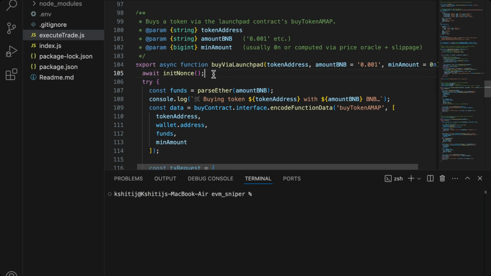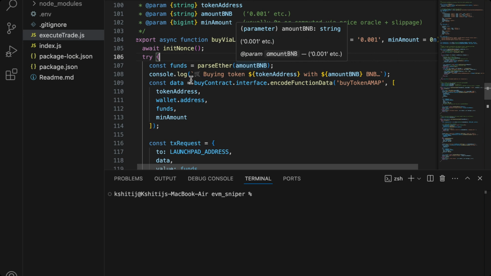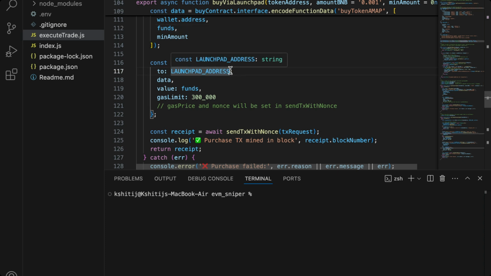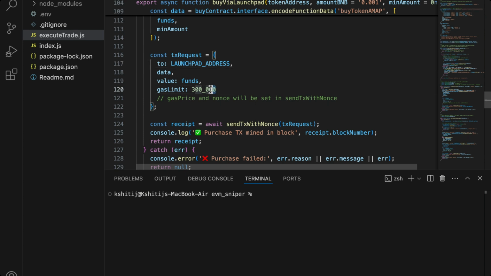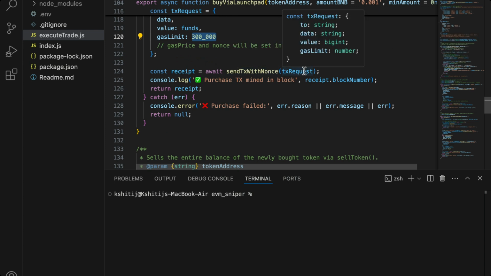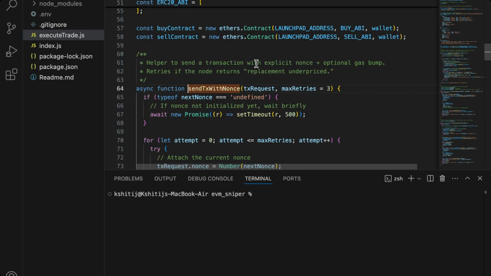So firstly in our function, we are calling another function and awaiting its response. The function is initNonce, which initiates a nonce for transactions. Then we are trying to get the funds as parseEther of amountBNB. Then we are defining the data parameter. Then we are creating a transaction request to the launchpad address with the following data, the value as the funds, and the gas limit as this number. Then we'll get the receipt from sendTransactionWithNonce, passing the transaction request, and return the receipt. Now let's try to understand this sendTransactionWithNonce function.